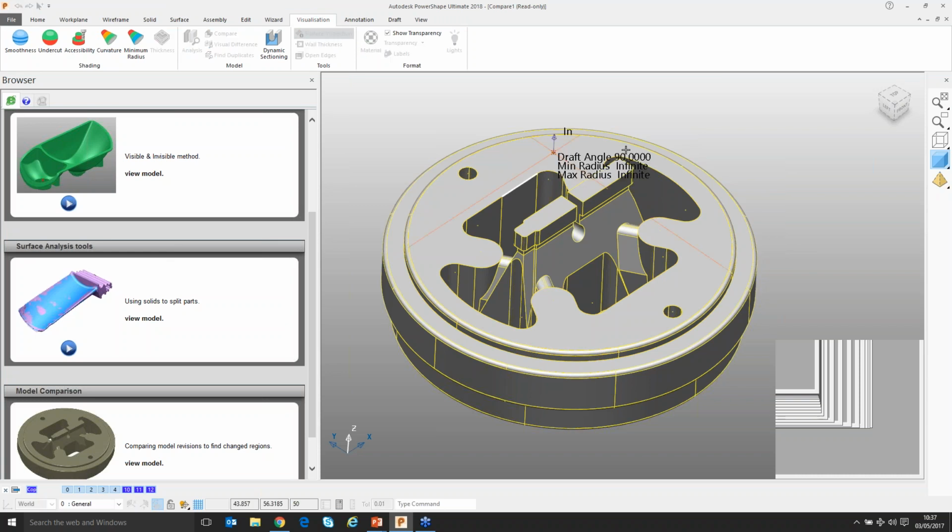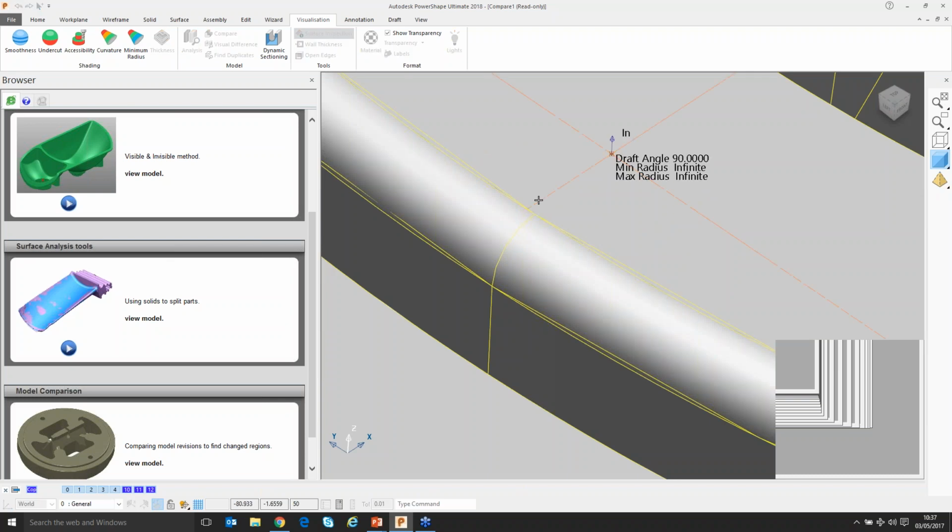The first is the draft angle. The second is the radius in one direction versus the other. So if we were to pick somewhere on this model where it's fairly clear what's going on, let's go here, for example. As I walk over this region here, the draft angle is 90, so that's flat. Onto this vertical wall, it's 0, so that's vertical.